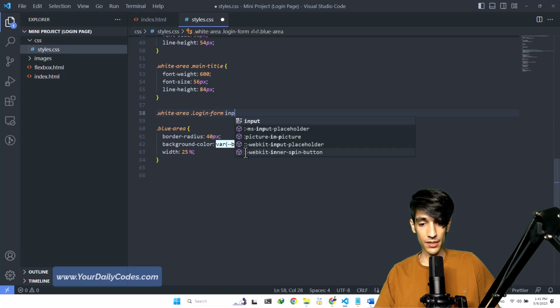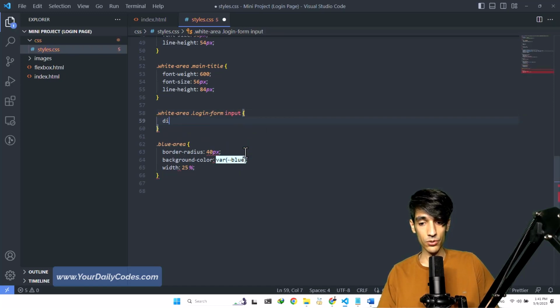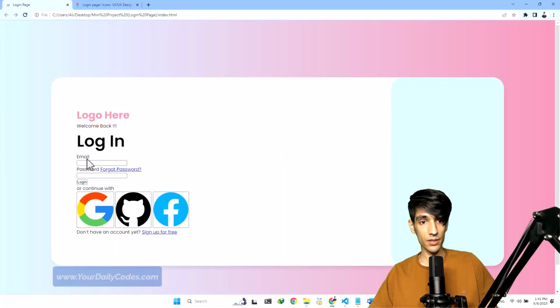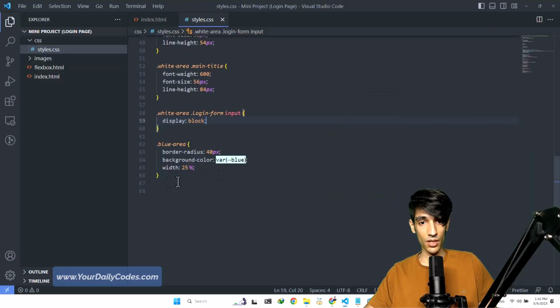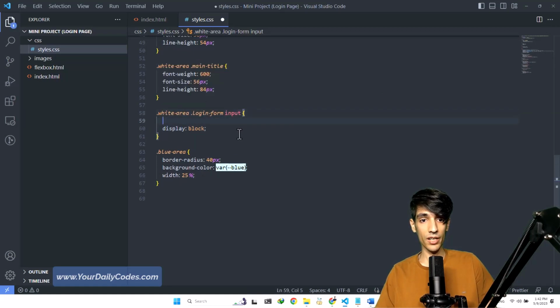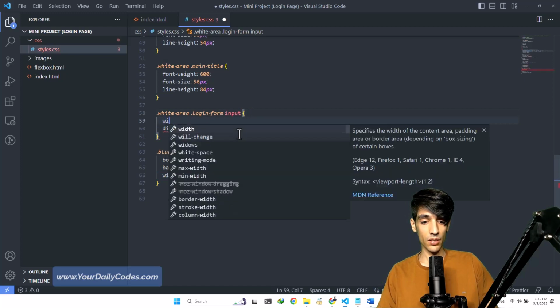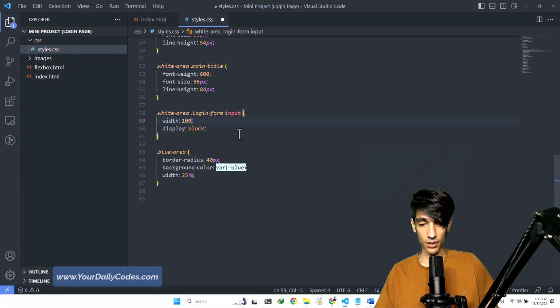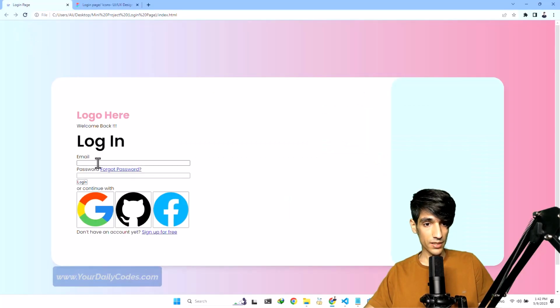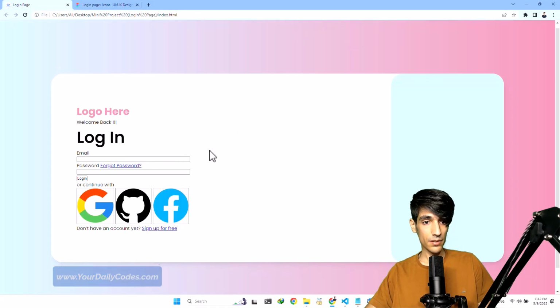And any input that is inside this, I want to have a display of block. Let's go here, hit refresh. The display block doesn't increase this to 100% because it has some default behavior for inputs. That's why for input you need to specify that with 100%, because browsers usually have some default behavior for inputs. So as you can see, this is our email, this is our password, and forgot password goes there. And this is it for this session.